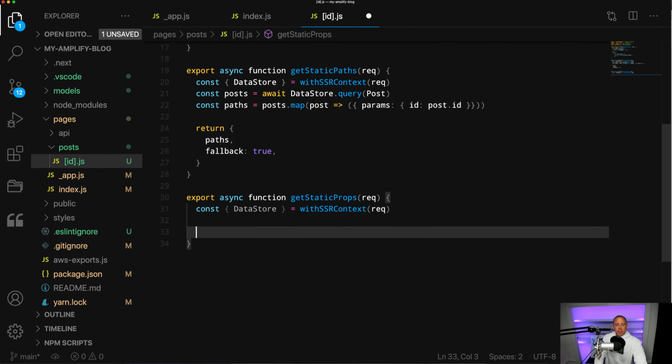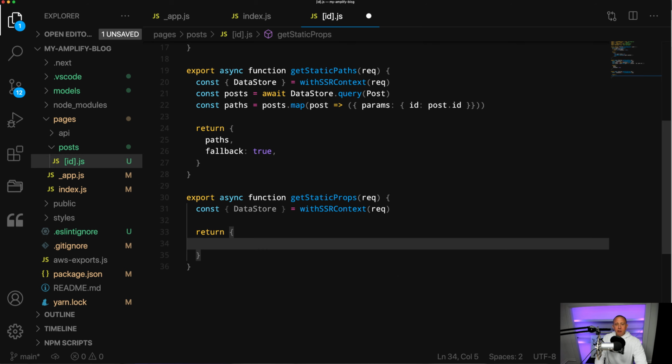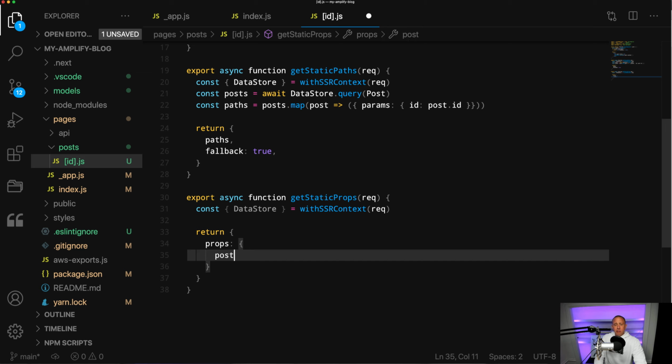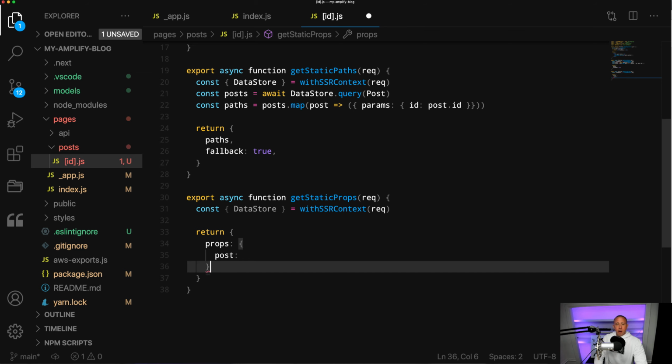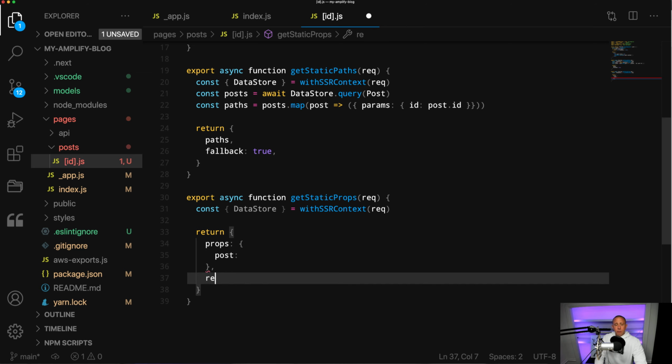And from this function, we want to return an object that looks something like this. We want to have props, and then here we're going to have a post set to something. And then we also want to optionally set revalidate. And if we want to do this, we can set how many seconds we want to wait before we refetch our data.